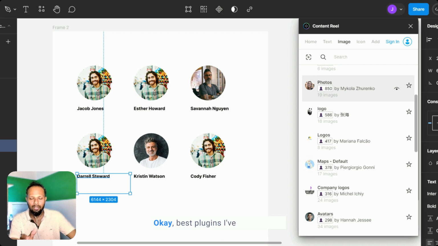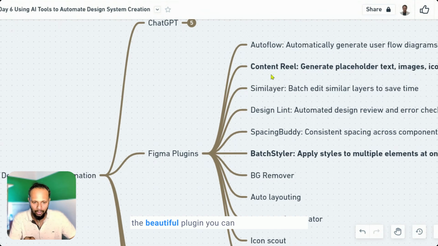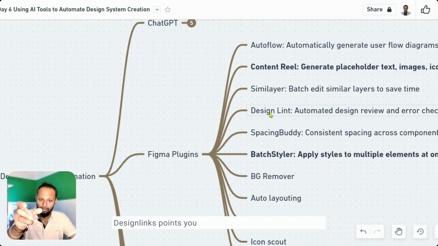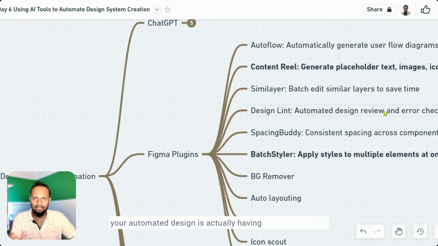Okay, those are the best plugins I've shown you, but you can try a lot more things. Simulator is one of the beautiful plugins. You can try Design Lens. Design Lens points out where you made mistakes, where your automated design is having a problem, where your spacing is uneven, where your radius is uneven. All these things will be shown very easily.